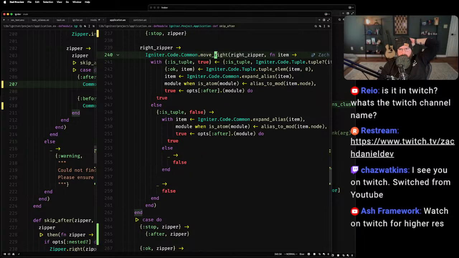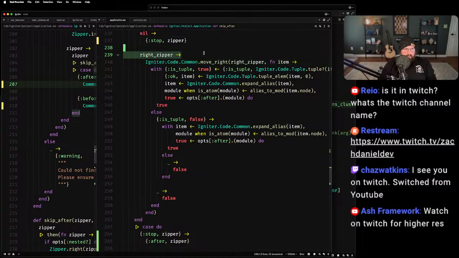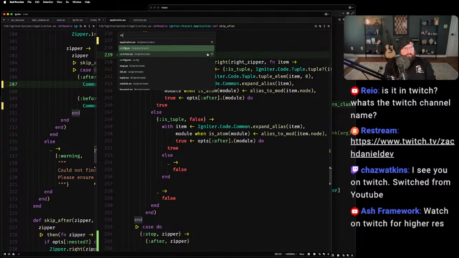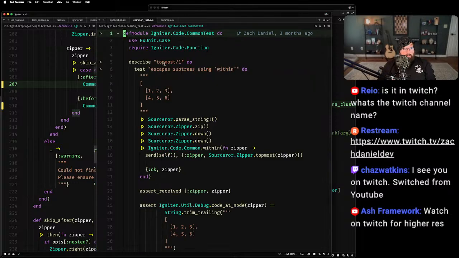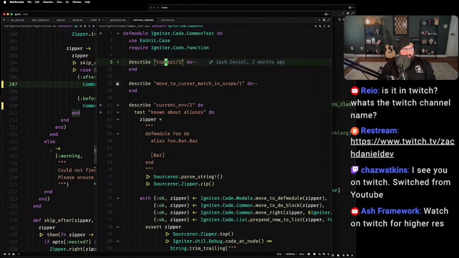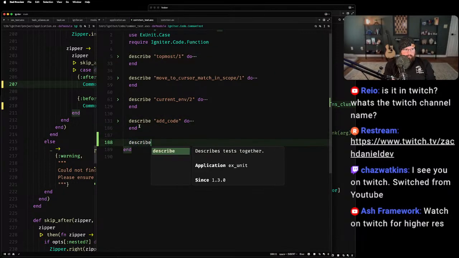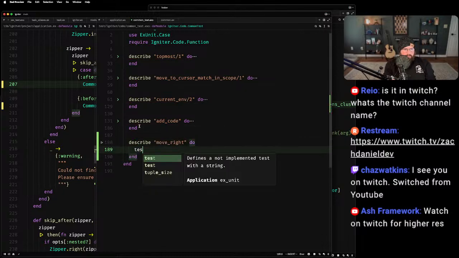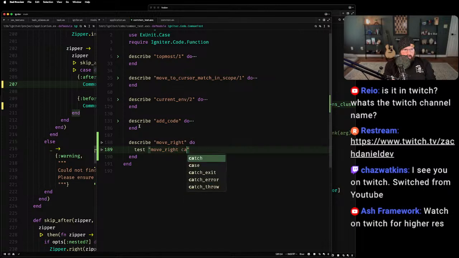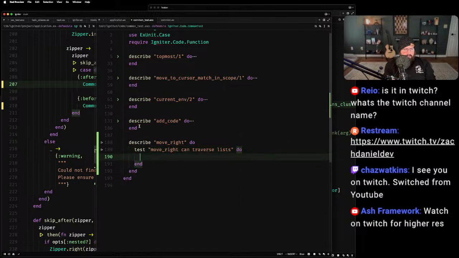I think, is this not really the right way to do this? Maybe move right through a list is the wrong thing. I need to write a test for this common test. Okay. So let's describe move right, and let's see if we can actually traverse a list this way. Because we never go down, so it should just work. Move right can traverse lists. Oh, well, no, this should be fine. All right, let's just try this.